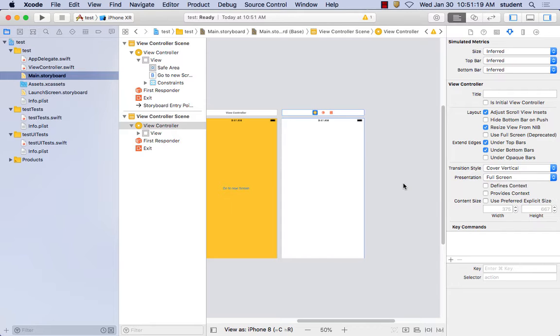Now we have a second card. This is a second screen in your app. Screen number 2, right here. Let's give it a different color background. Did everybody get that? Second screen. Okay, let's give that a different color.